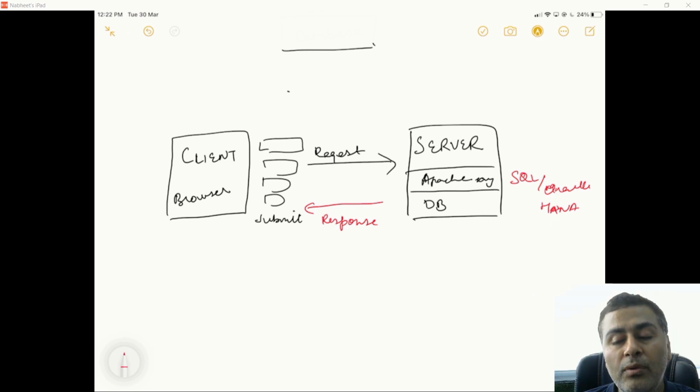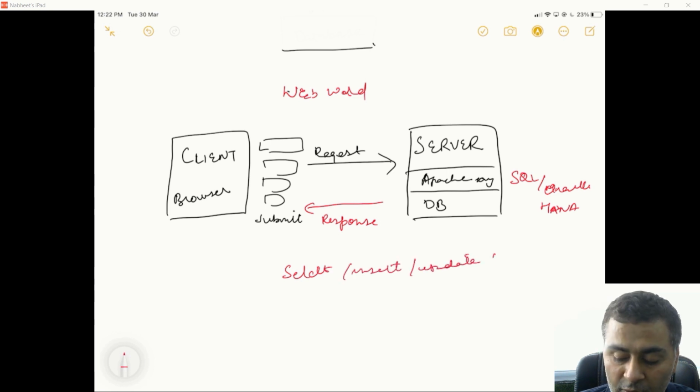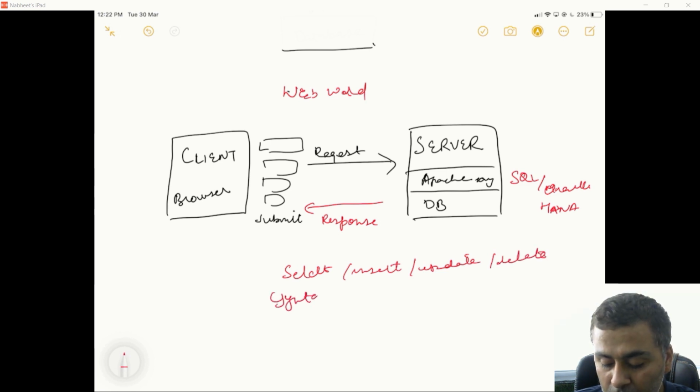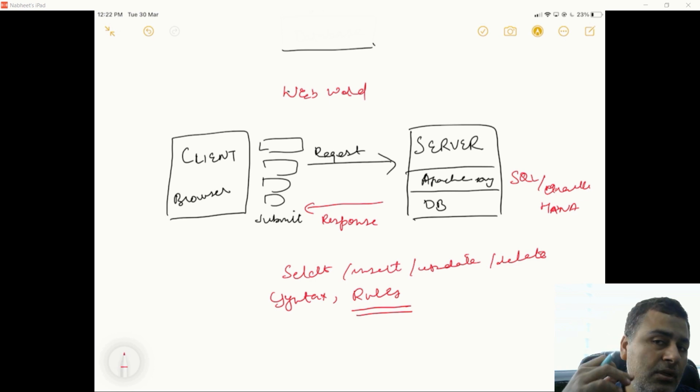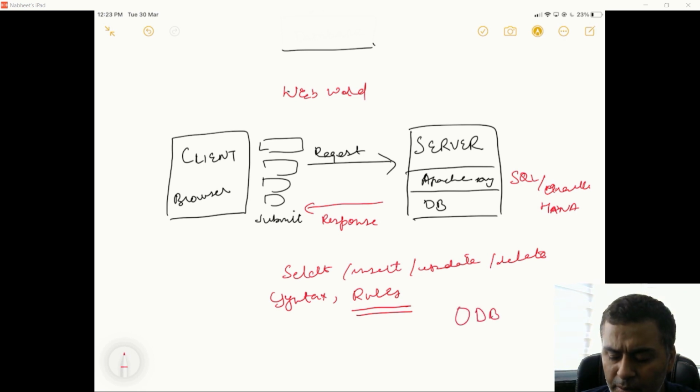This is how it works in the whole web world. Now, the important thing to understand here is that in our traditional world also we were doing select, insert, update, delete, and there was a syntax, there were rules. There was a clear-cut definition of how it was going to interact with the backend. For example, in .NET you used to use ODBC to make a connection to the backend and then fetch the data. There is a proper syntax. So how it has to be done in this client server architecture, there has to be a proper way of talking to the backend.